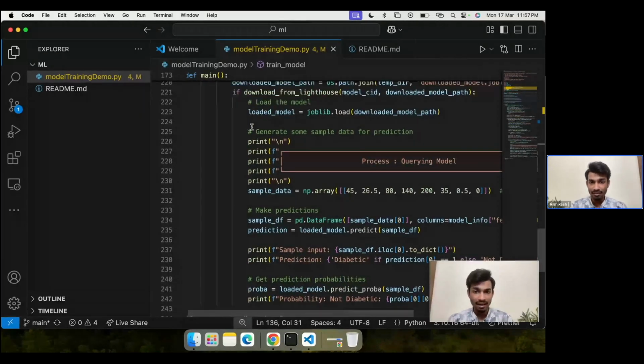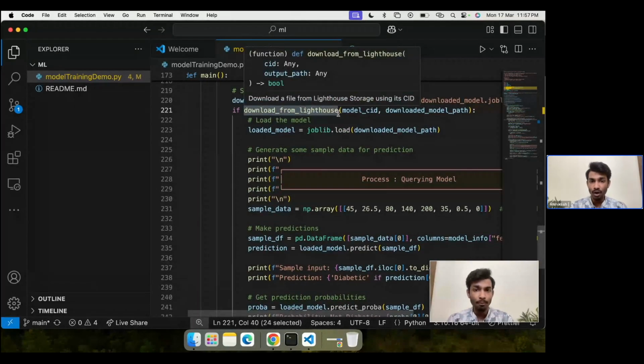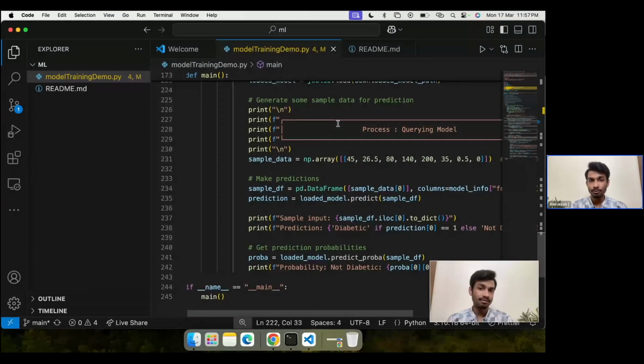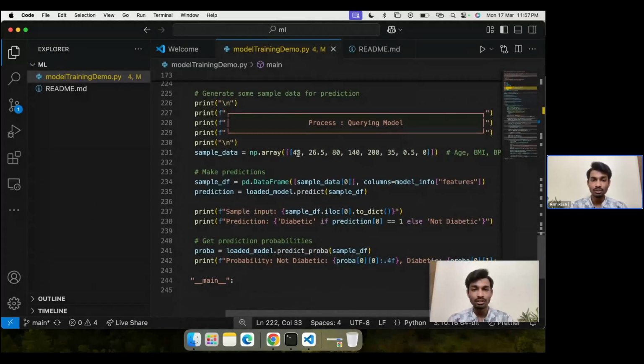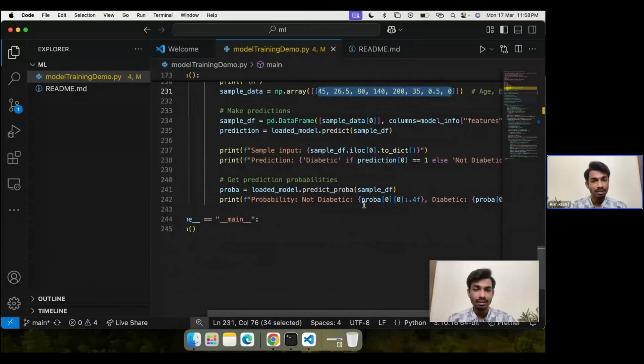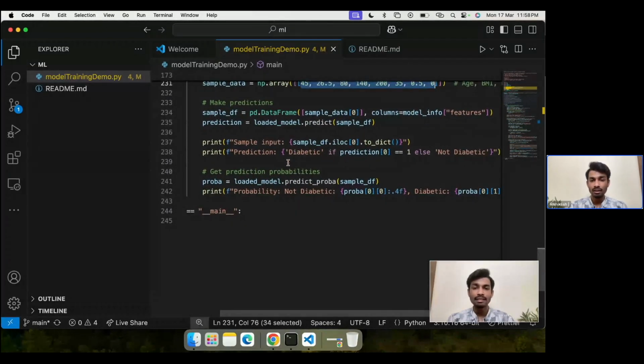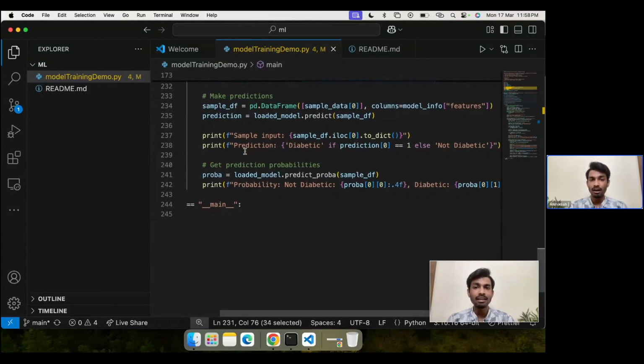And lastly, we would be downloading the model from Lighthouse, fetching the model which is hosted there, and actually querying the model. So this is the sample. Let's say we are trying to query a patient's data, based on the ML model which we have trained, on whether he's affected with diabetes or not. We provide the inputs for that particular patient, and now our ML model is expected to show its magic. Here we have showcased the predictions made by the ML model.